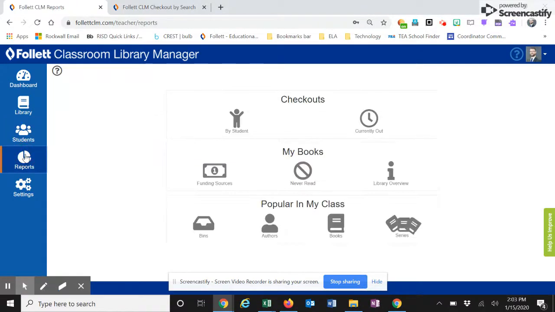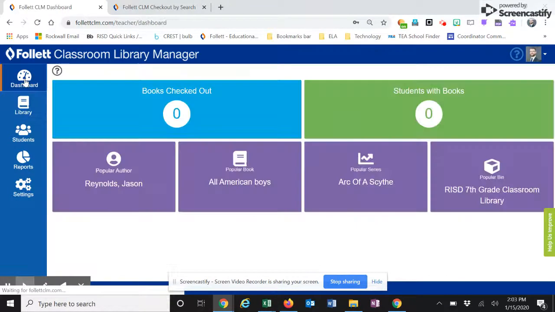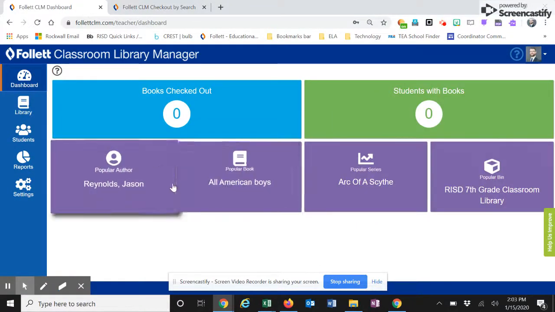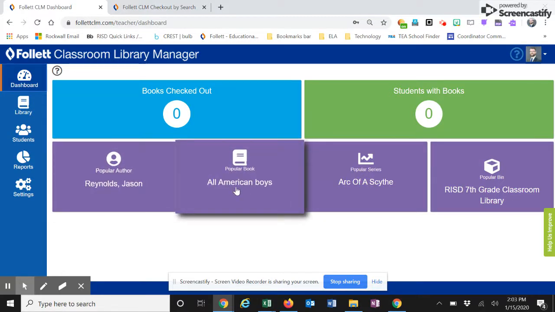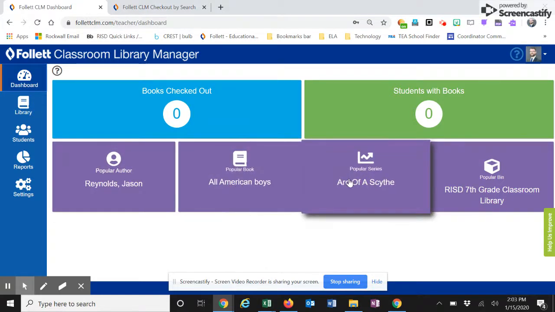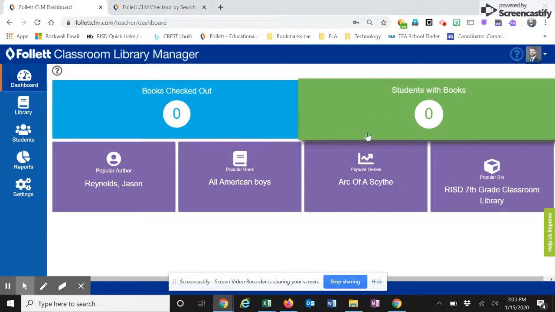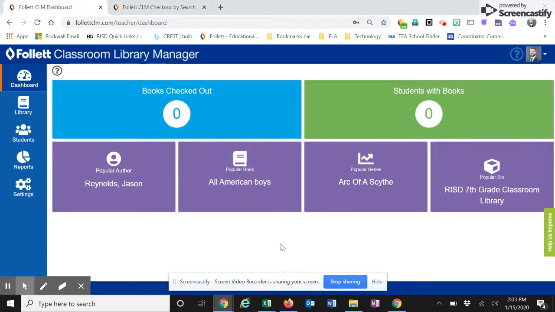And then, you have things like reports that can tell you what books are currently out. If you go on to the dashboard, it can tell you what the most popular author is, what the most popular book is, what a popular series is, most popular bin, all of that stuff. So this kind of gives you an overview of what the classroom library management system is.